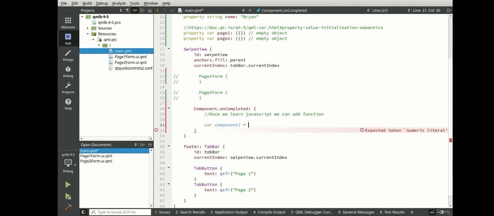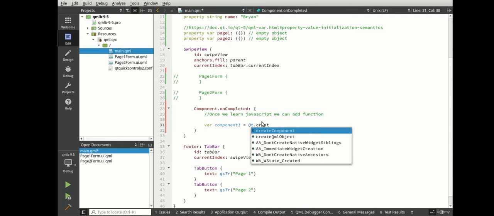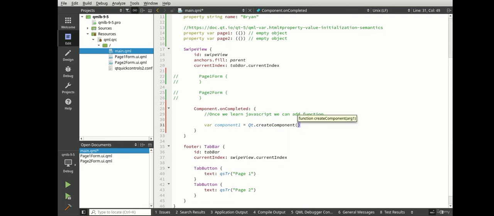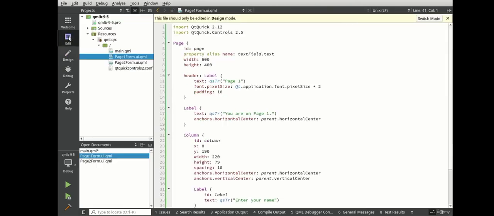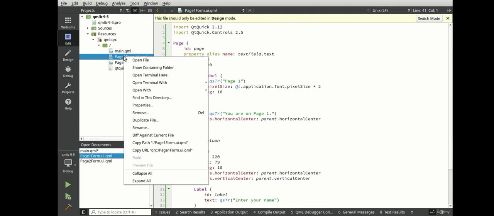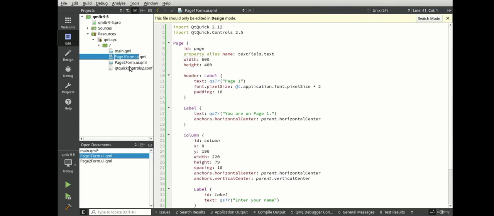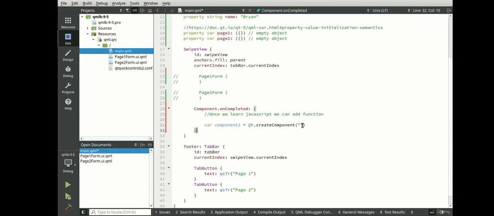And what we're going to do here is say Qt dot, and we're going to create component, and we need to give it a string. So we're going to load this file and say load this into memory. I'm going to right click, rename, and just grab that name, jump back into our main, paste. So we're just giving it the file name. Really we're just saying Qt, go out here and load that file.